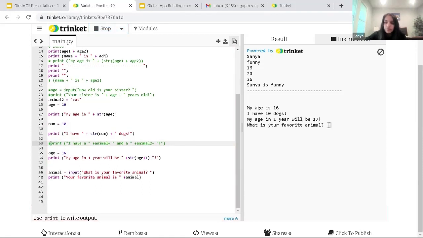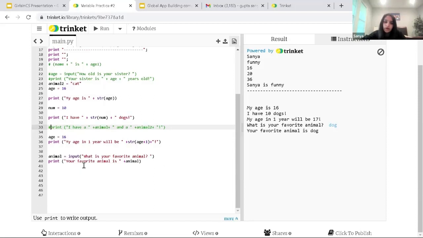So what is your favorite animal? So as you can see, user input is really fun actually, since you can enter whatever you want. But let's do dog. So there's like a place for you to enter information. So I'm doing dog because a dog is my favorite animal. And there you go. We printed the variable out containing the user's favorite animal.